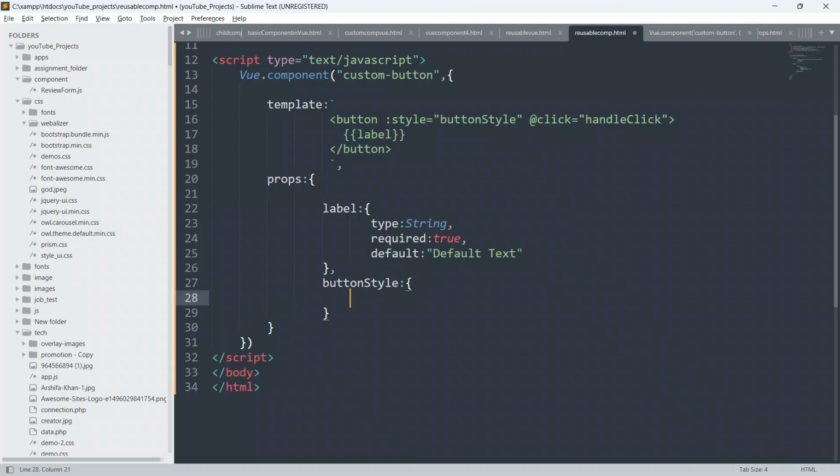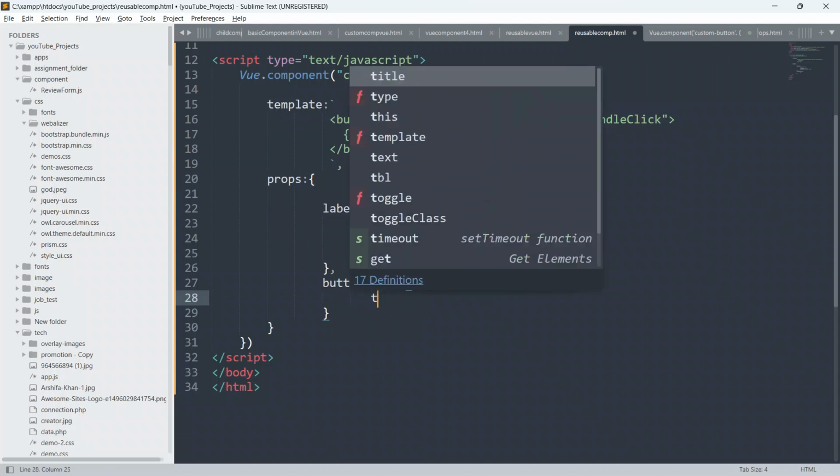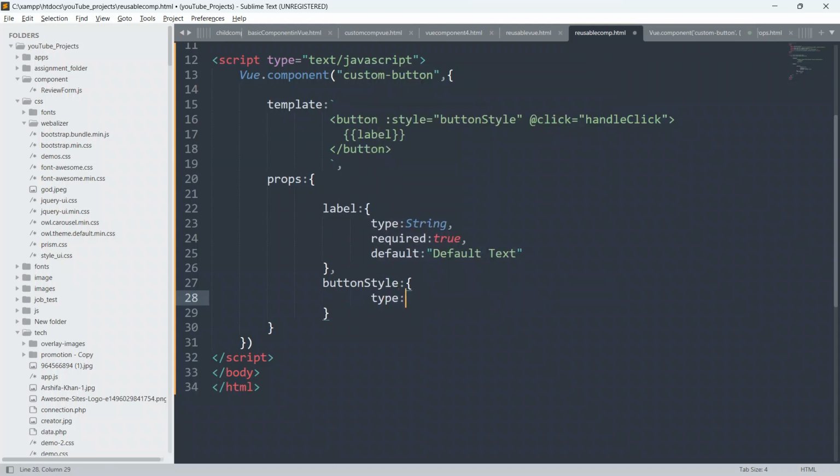As you can see here, the text button style. In this property, we are going to define some CSS properties for this button, inside the button style property of this props. Now I will say the type is object, and here we are going to define the default value as well.